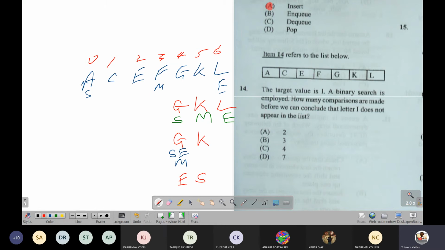So how many comparisons are made? We made a comparison here. We made a comparison here. We made a comparison here. We made a comparison here. And we made a comparison here. B. So the answer is B.